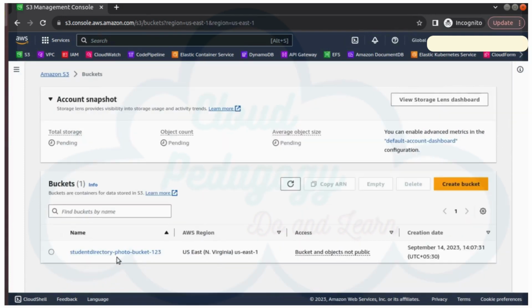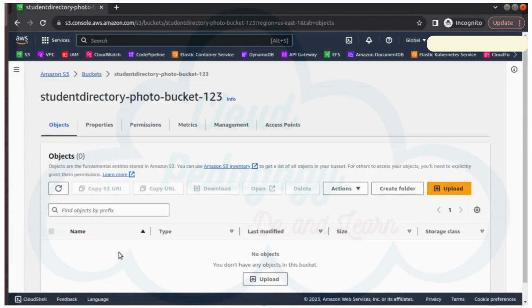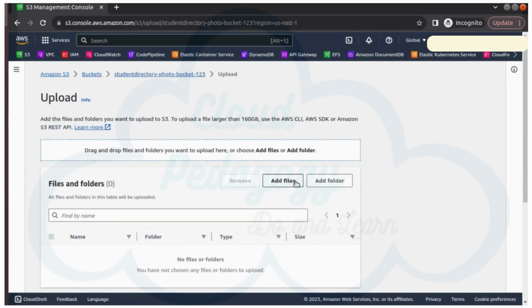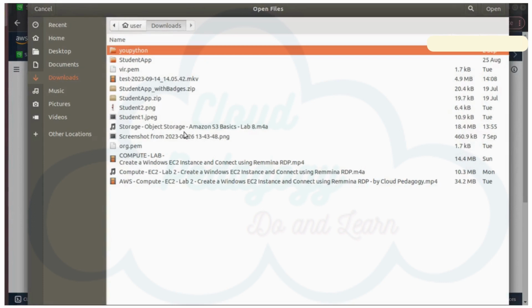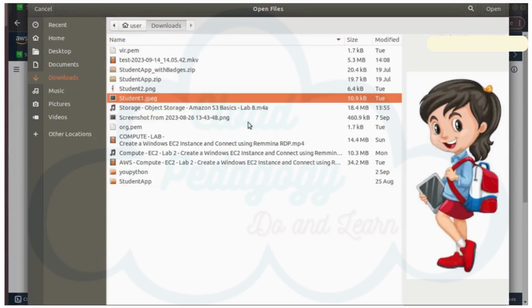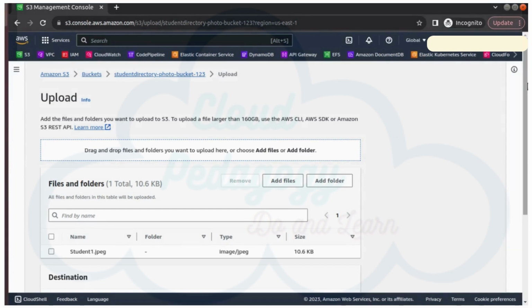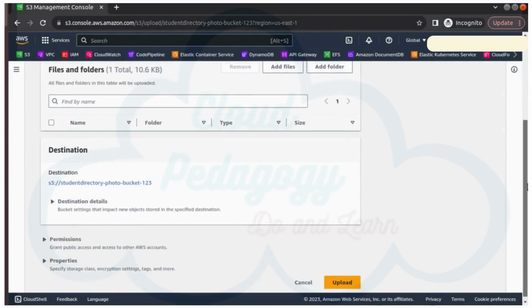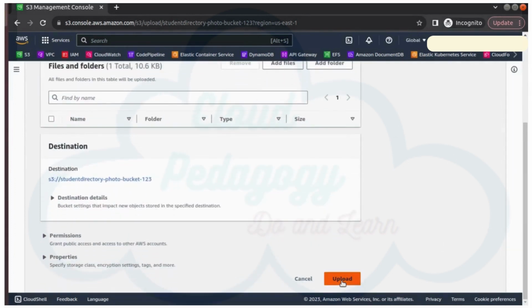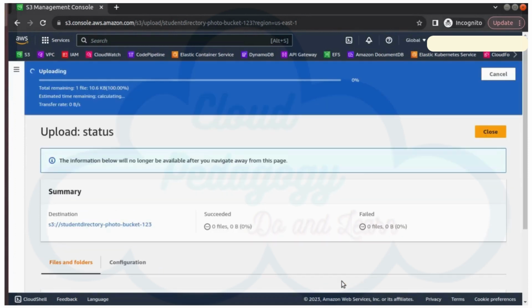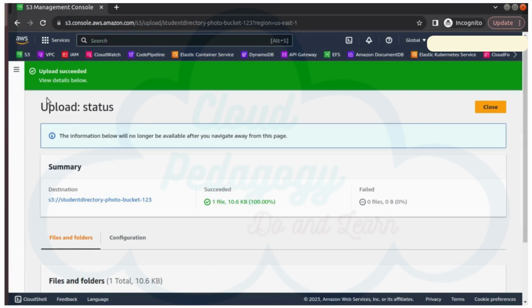To work with this bucket, I will need to find it in the list and click on its name. Here we can start uploading our objects. To do this, I will click Upload and then Add Files. Now I can choose any file I want. For example, in this case, I am selecting student1.jpg and then click Upload. So as you can see, the object upload was successful.